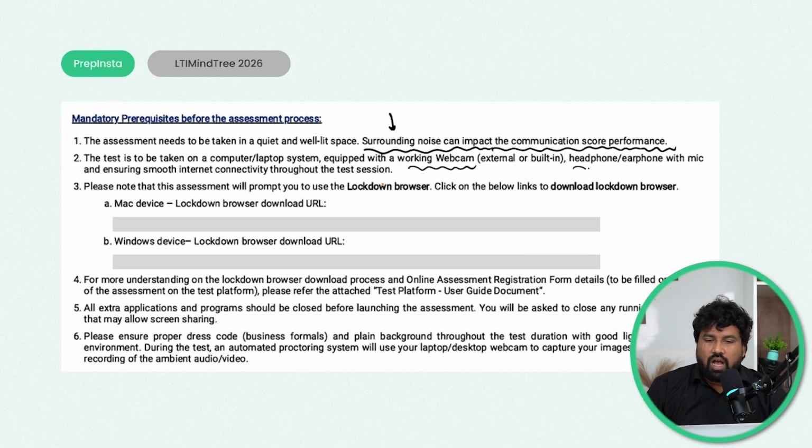And also please have a working webcam, and I suggest headphones or earphones rather than simply using the inbuilt mic in the laptop or PC. Just use headphones or earphones so that the mic delivers the audio clearly, and you can also listen to the listening part in the communication section clearly. Why? Because if it is open audio, sometimes you miss it, right? You won't get a clear output.